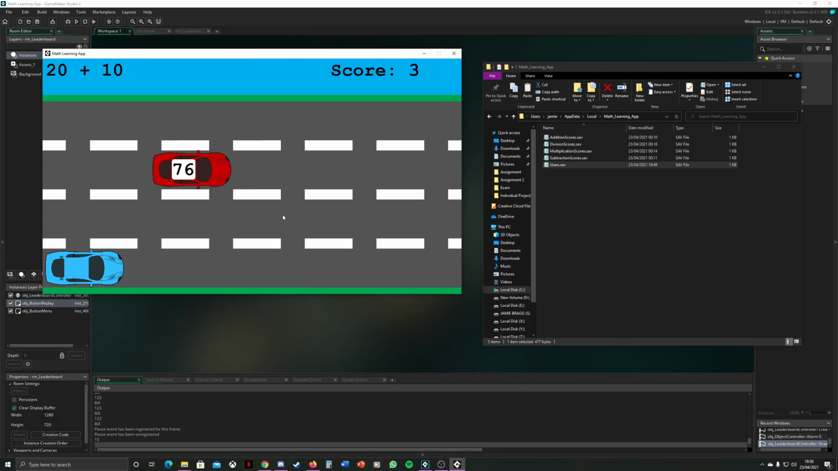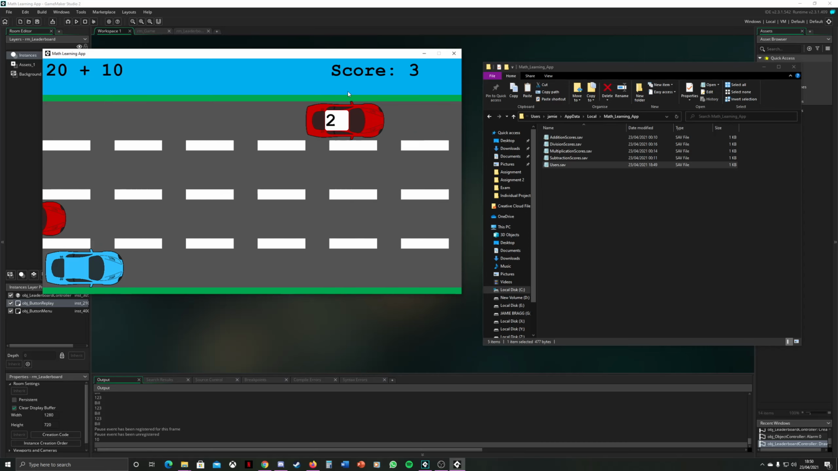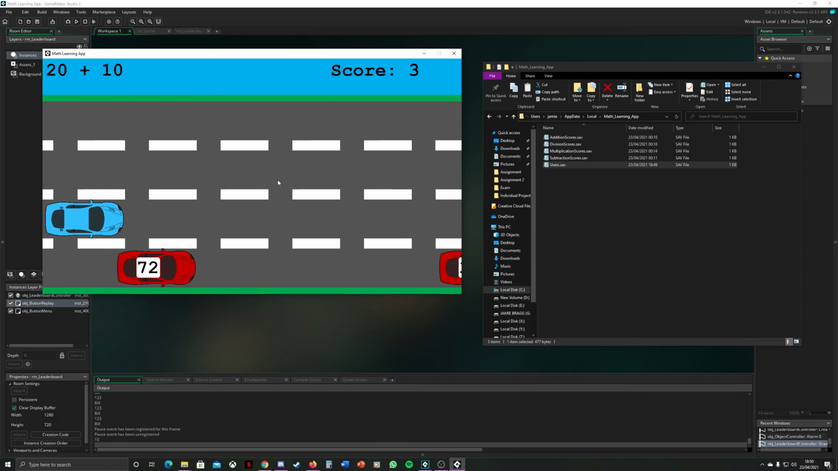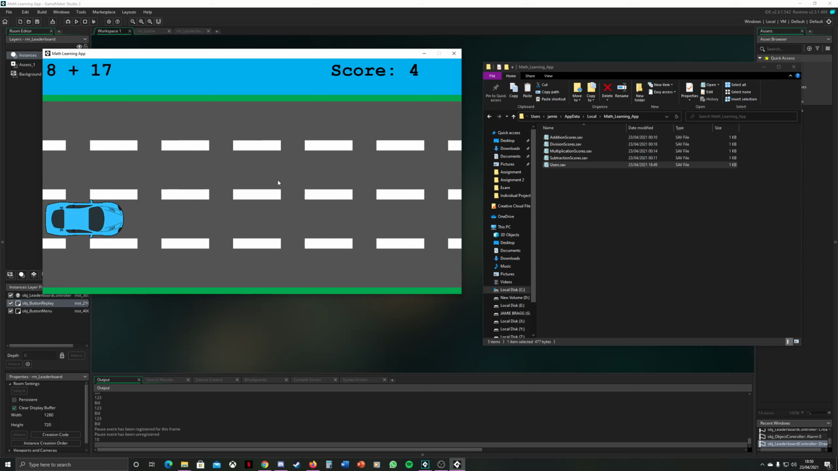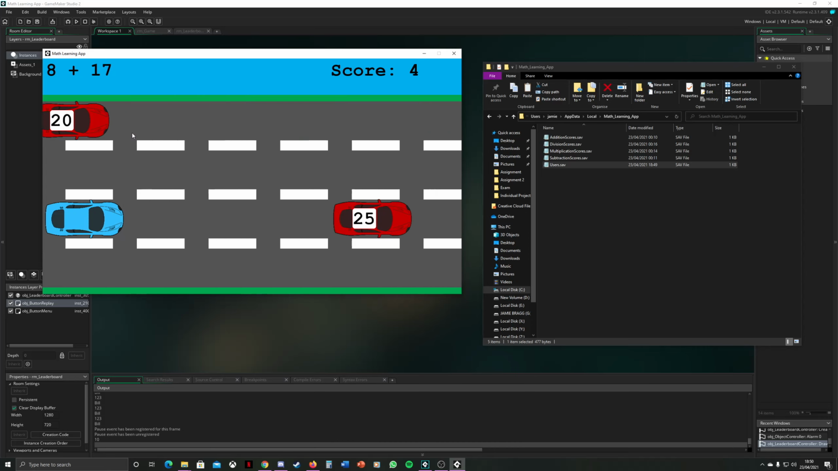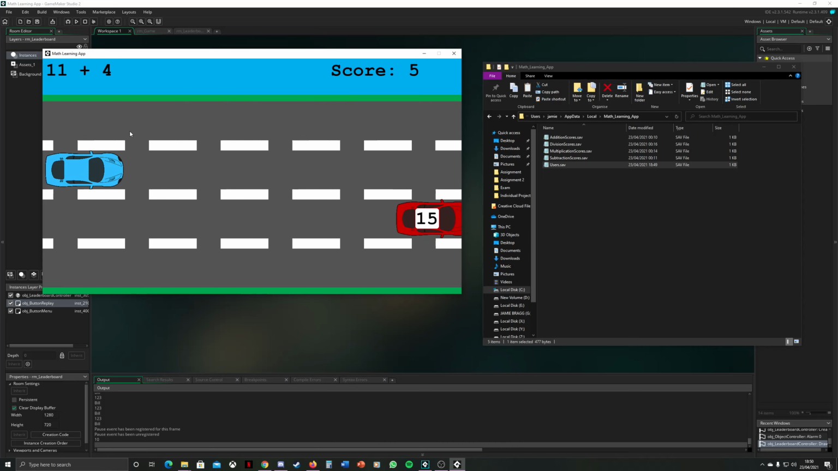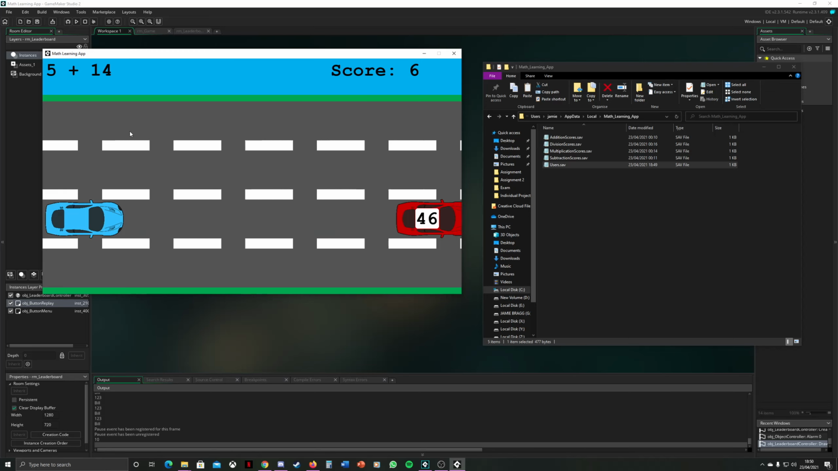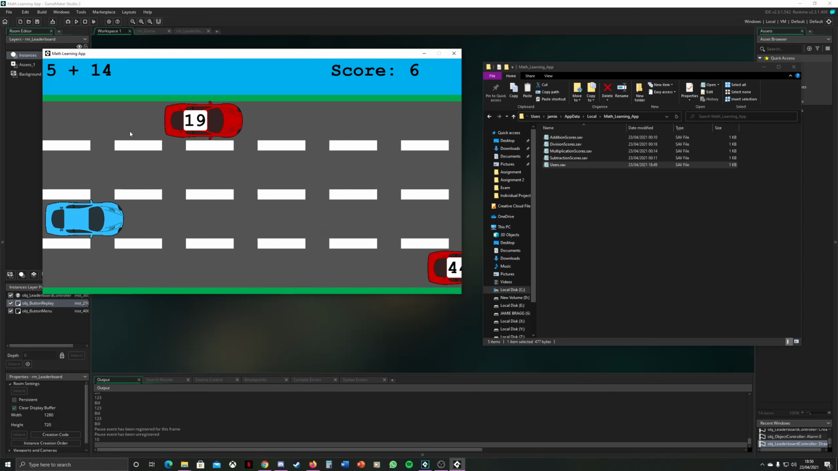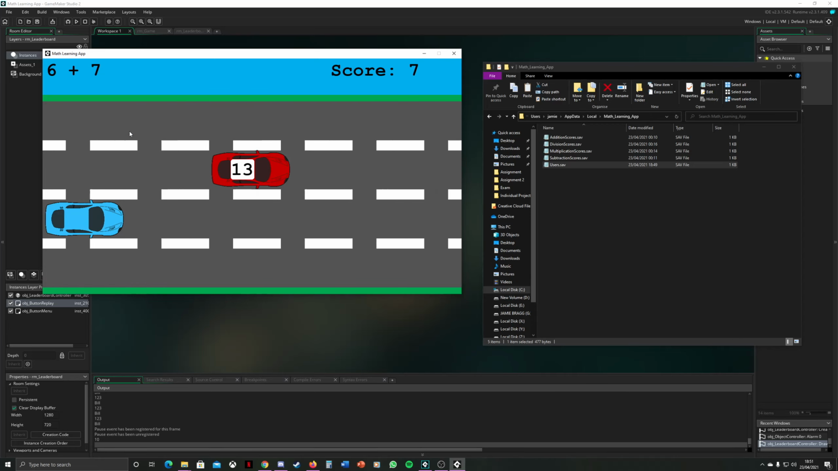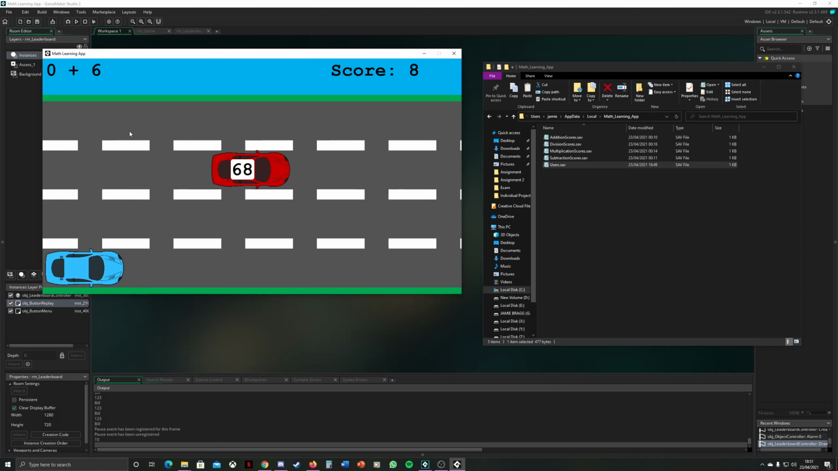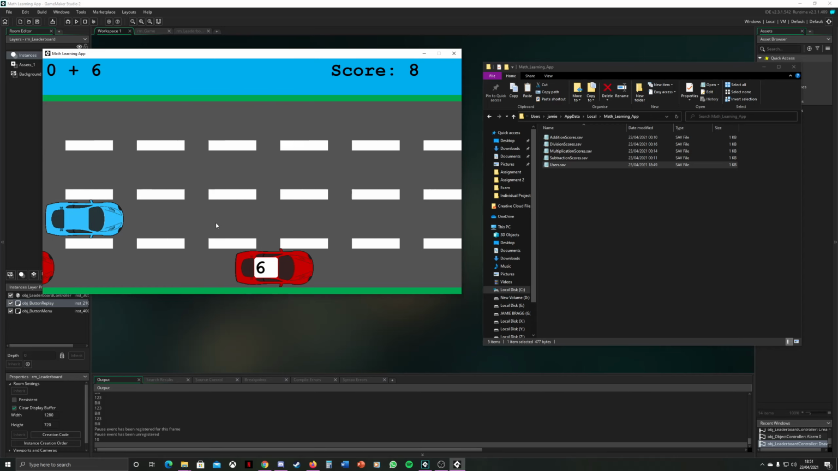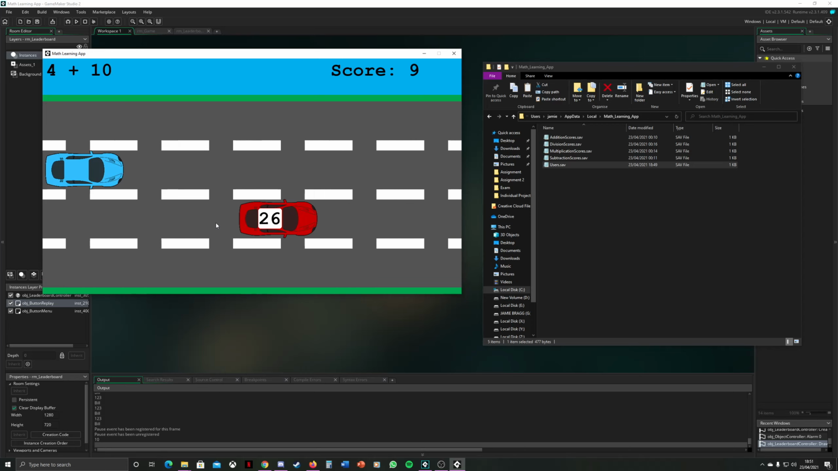Each additional point is worth 1 experience point, so if we get 10 points we automatically level up. So I'm going to continue playing until I get at least 10 points. Just one more.